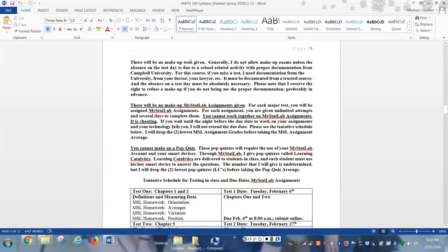Valid documentation. If you are sick, you need to go to urgent care, Campbell University Health Clinic, and I say if you're sick and you miss a major test, I need documentation from a valid source to make up a major test. Athletes, I'll have your letters, I hope, and you will be allowed to make up major tests. We will communicate ahead of time, of course. If you know you're going to miss a major test, communication is very, very important.